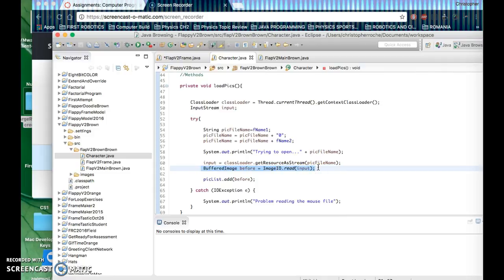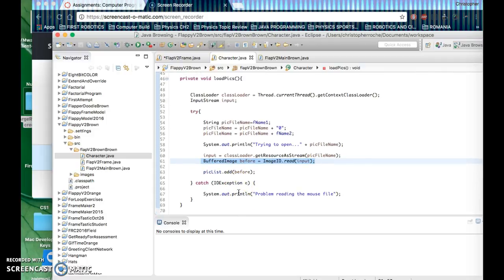The reason I call it before is that there's a before image and an after image. You might want to scale this, make it bigger or smaller. We're going to do that in class. But right now, I'm just going to get the thing in there and get it added, and it'll add it to the pick list. Okay, so let's try that.